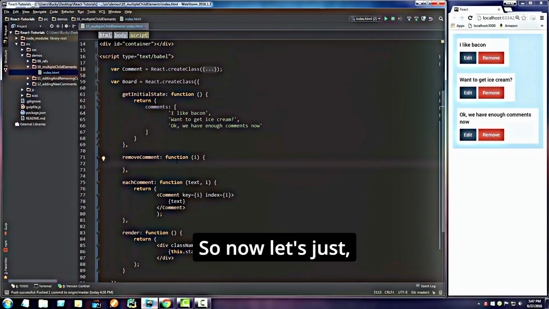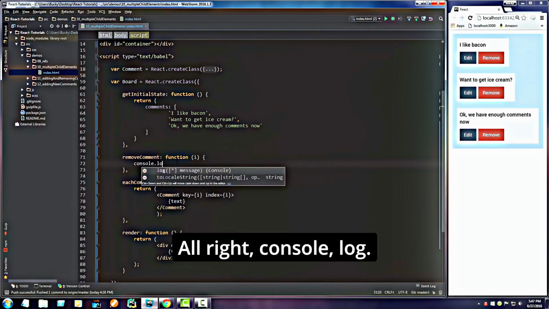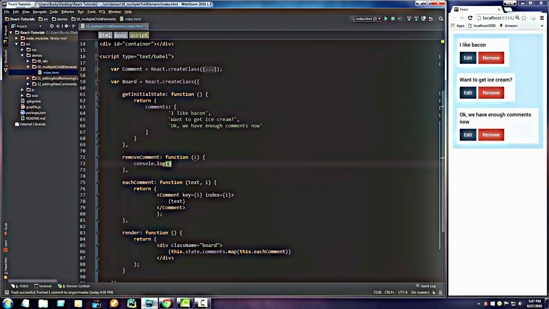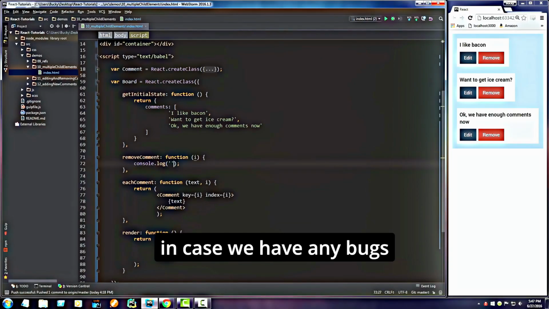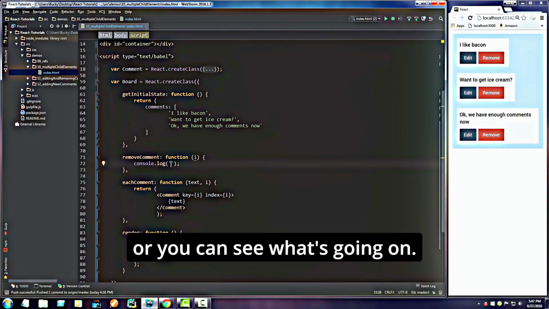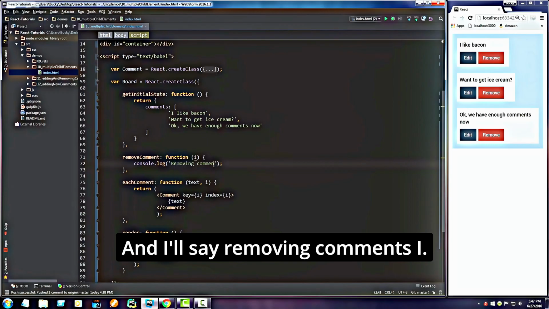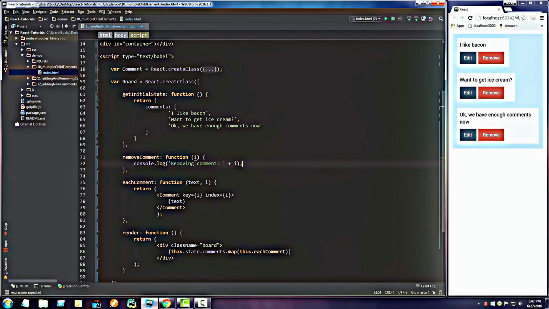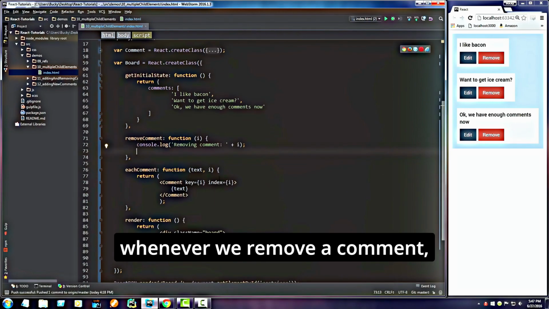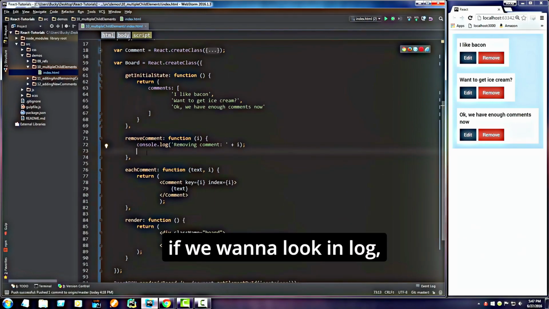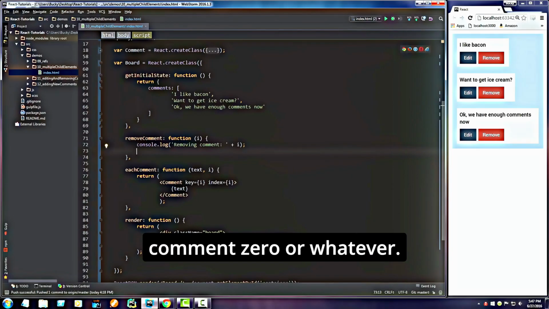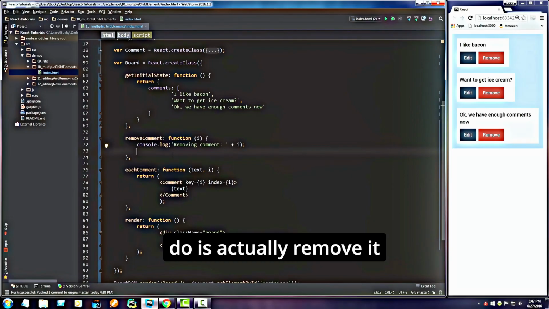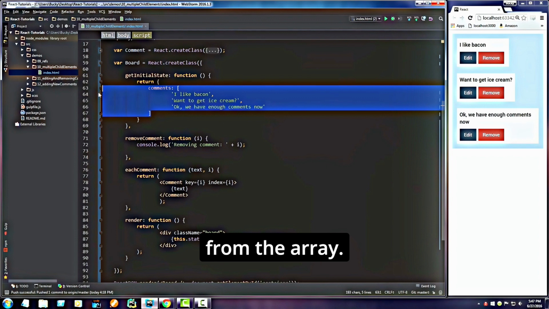So now let's just log something out. All right, console log. Let me just print it out in case we have any bugs or we can see what's going on. And I'll say removing comment i. So whenever we remove a comment, if we look in the log, it'll say removing comment 0 or whatever. So now what we need to do is actually remove it from the array.